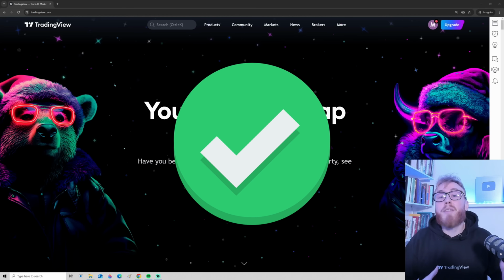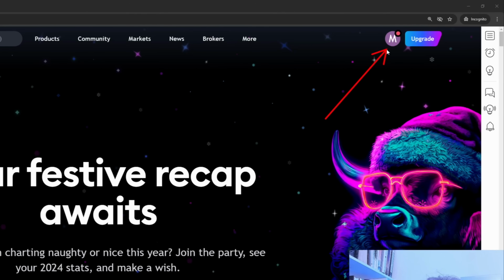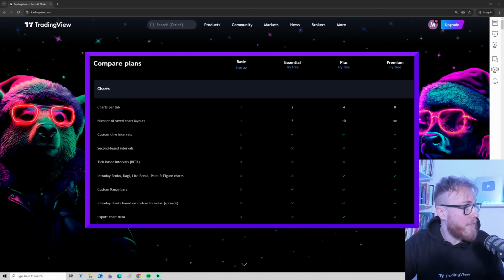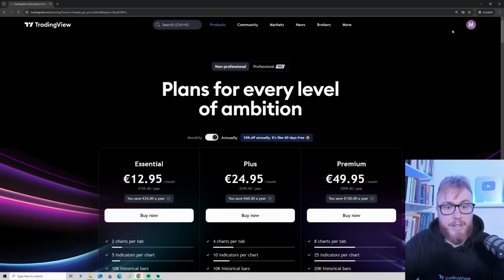But now, once you have made your account and logged in, you should see a little button up here in the upper right corner. And now I actually want to take some very short time to take a look at the different plans TradingView has to offer. So now let's quickly head up to the button right here where it says upgrade. So we want to press on this button right here, and it will take us to the TradingView pricing page.